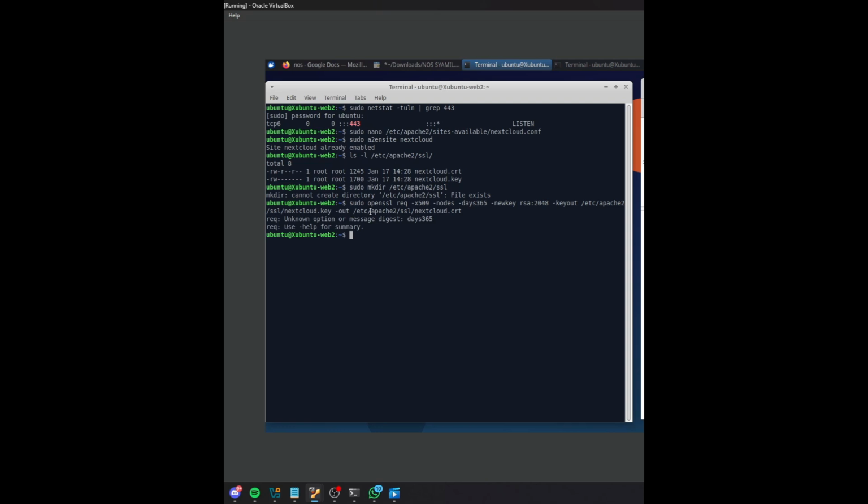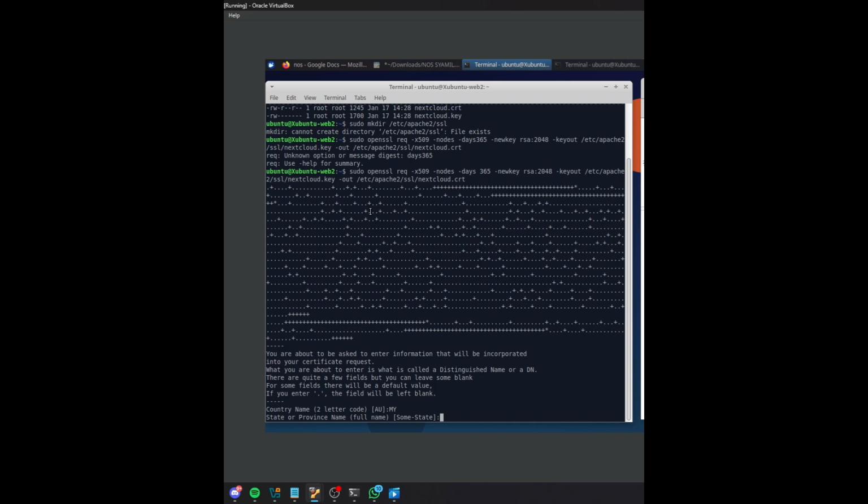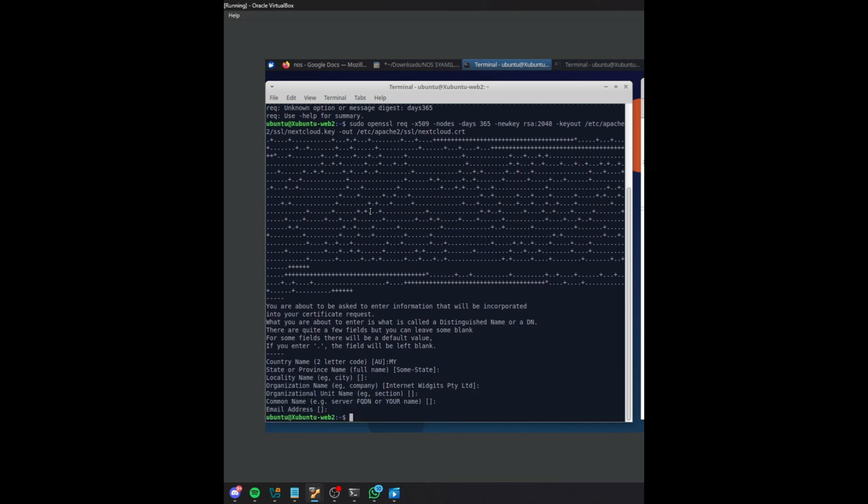Wait, hold on. What did I do wrong? Oh wait. This should be space. Enter. For this one, I just put my country, Malaysia, and the rest I just entered, for it's not important at all. And finally, we got the certificate.